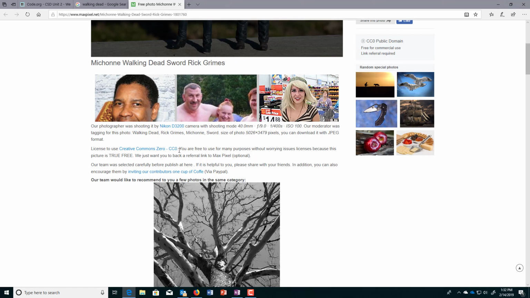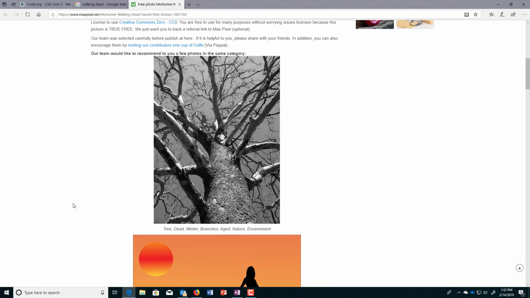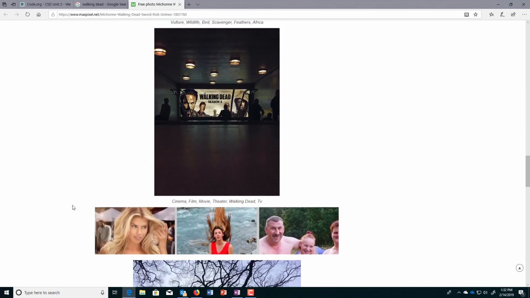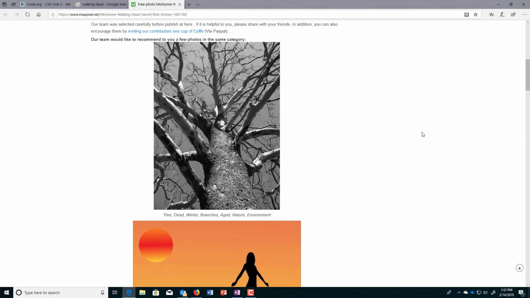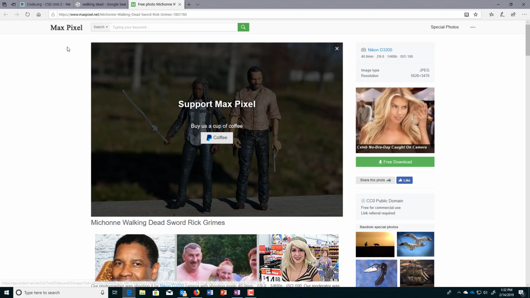We need a CC0 license. I guess those are other images that they've taken. So I don't know who actually.